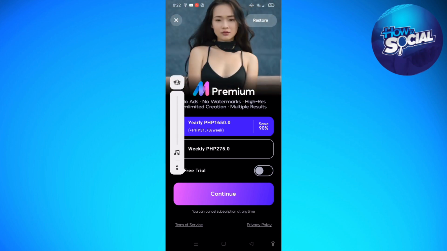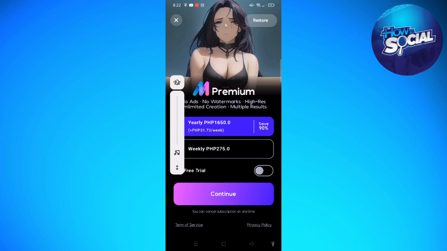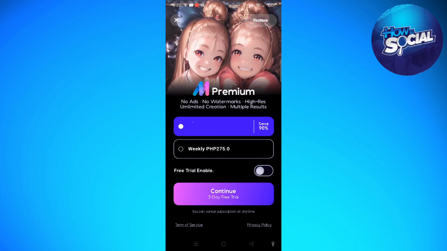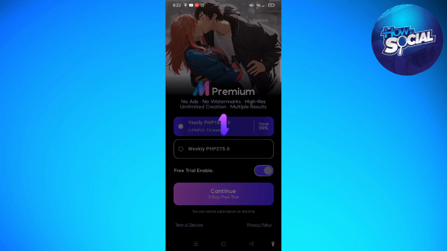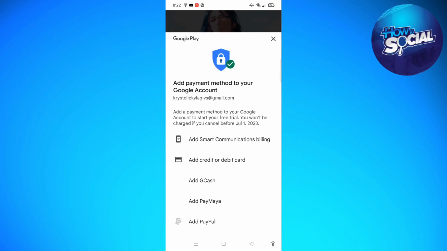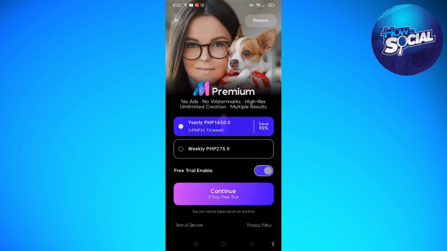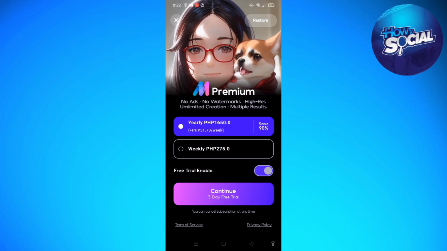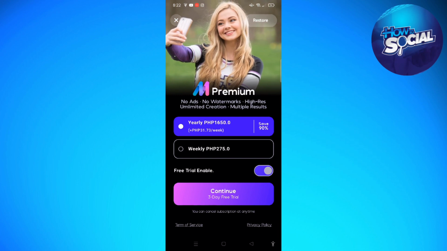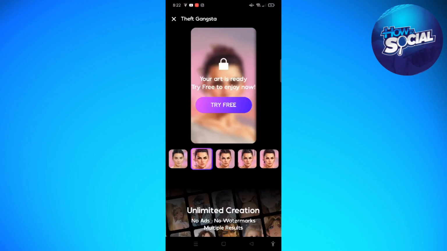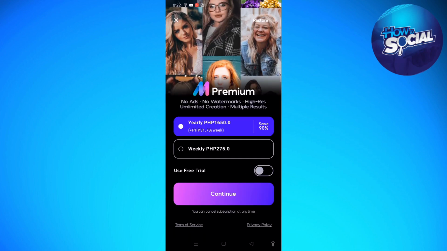To use the free trial, you can toggle on that use free trial there on your screen and just tap on continue. And after downloading your photo, you can go ahead to CapCut and then edit your photo using the templates on TikTok. Just search on the GTA filter trend and then use the templates there that you'll see on your TikTok.